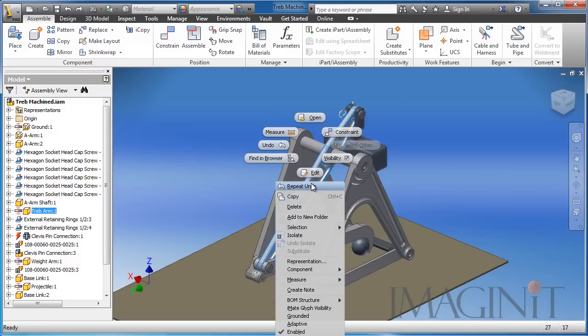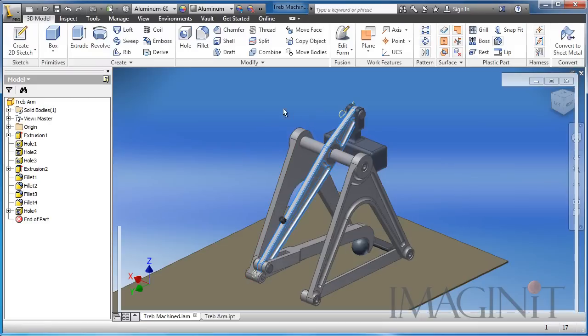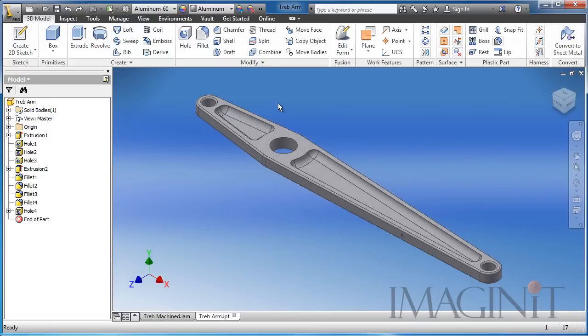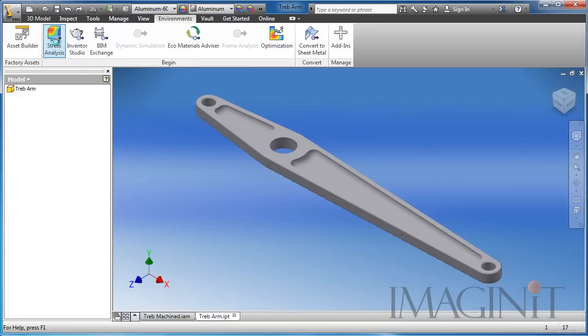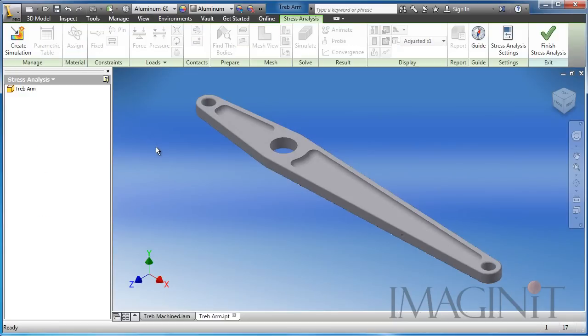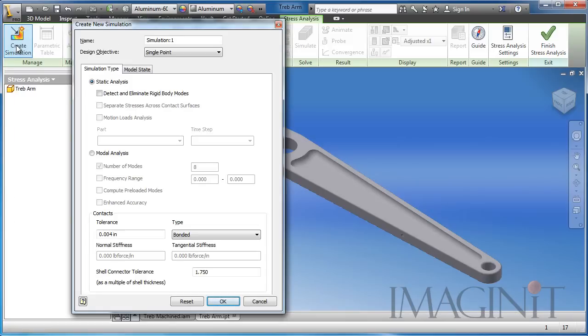So I'm going to right-click on this part, and I'm going to select Open. We're going to open it in its own part window. And our first example of FEA is going to be at the part level with stress analysis. Inventor Professional provides this ability at the part level. Now when we come into the environment, we have a stress analysis ribbon and most everything is grayed out. That's because we have to create a simulation. I'll go ahead and create a simulation.